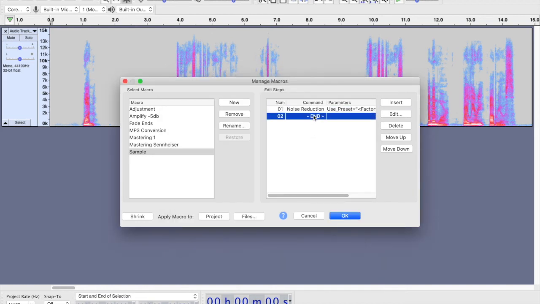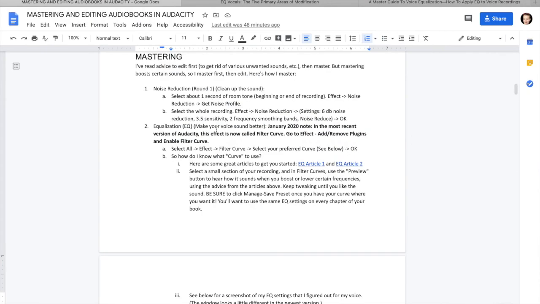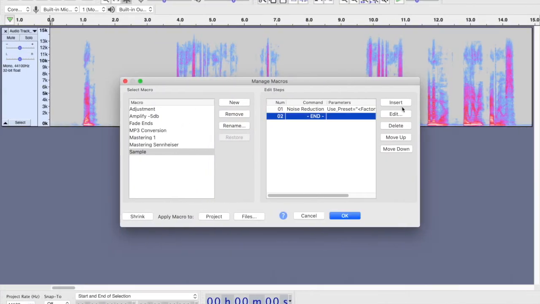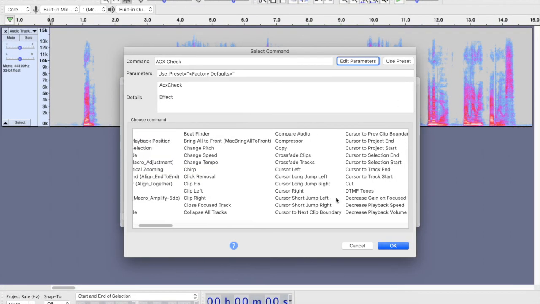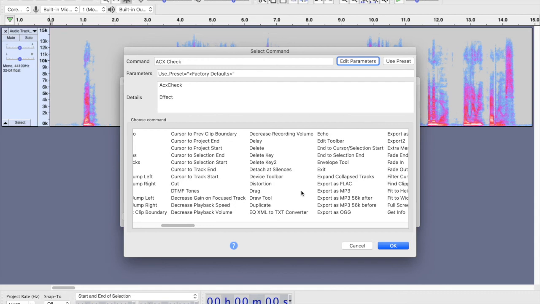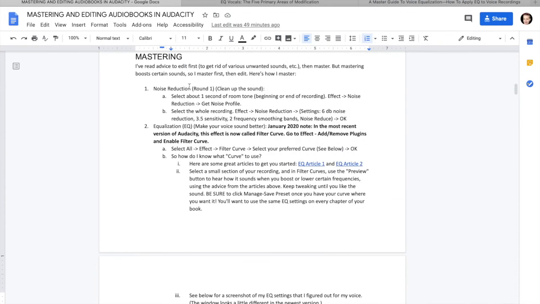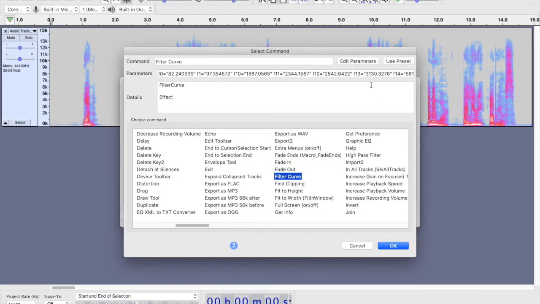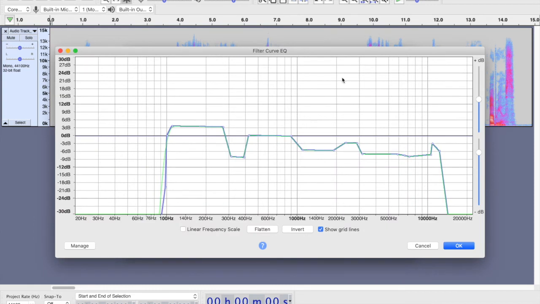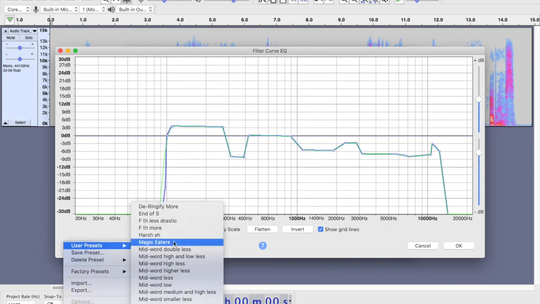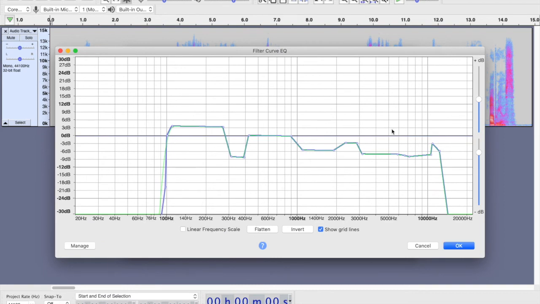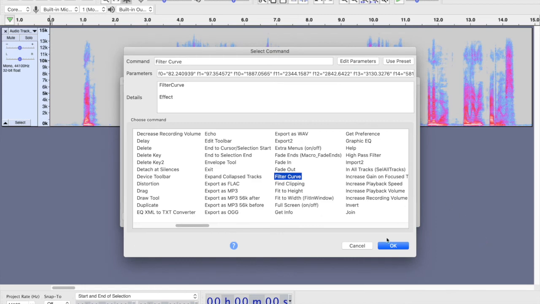So, all right, next thing we're going to add is EQ. So we get insert. Oh, it's called filter curve, sorry. Filter curve, I need to change that over here. Oh, I already changed it. Okay, filter curve, edit parameters. We make sure that we have selected the one that you saved. It's there because it's the last one I used. You just make sure that's the one that's up. Okay.